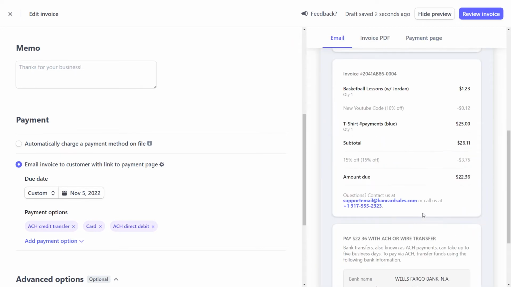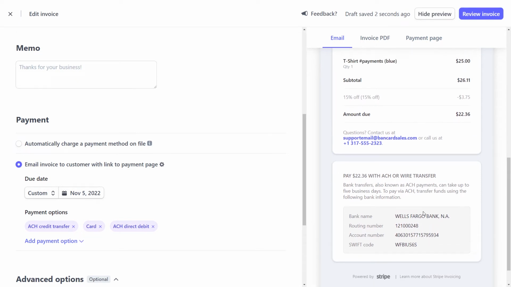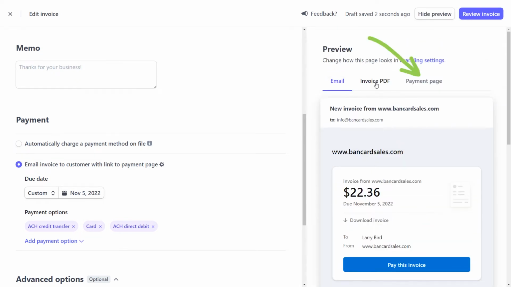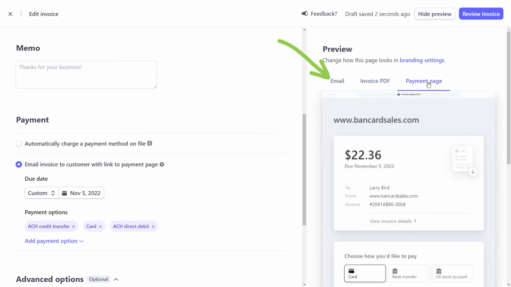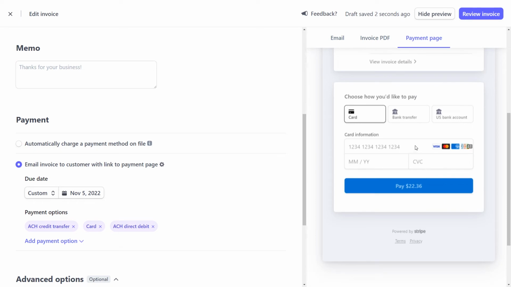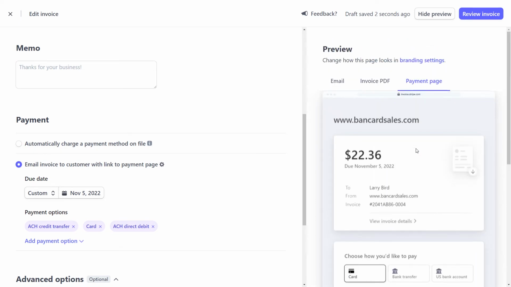There is a preview of the PDF version of the invoice, and there's also a payment page tab, which is what your customer sees when they click the big blue Pay this invoice button as shown in the email tab of the preview. So it gives you all of the options to see the payment pages or the invoice email that your customer sees that's all related to the invoice that you're creating right now.